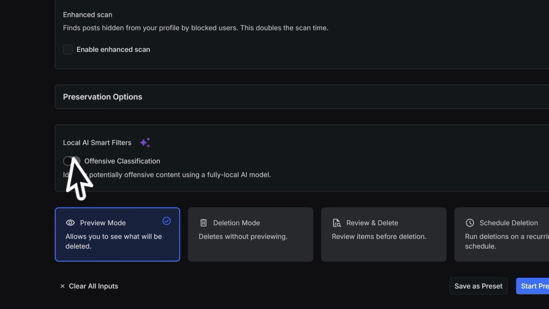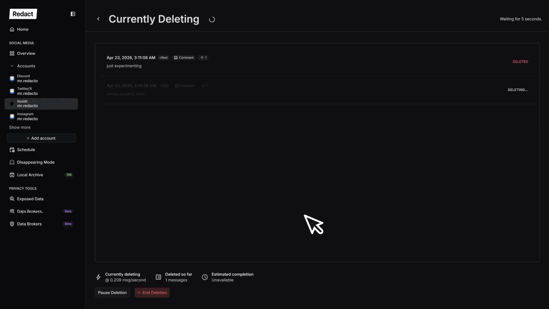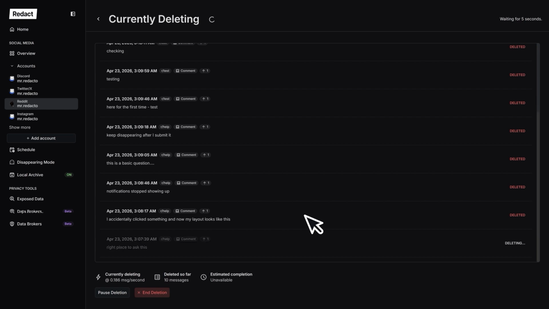Once your filters are set, you can preview first to make sure you're not removing anything you want to keep, or go straight to deletion. Click Start Deleting and keep the app running while redact.dev removes your posts and comments.